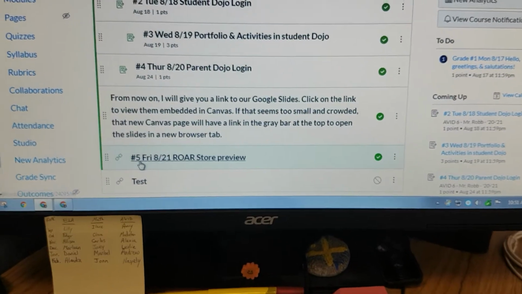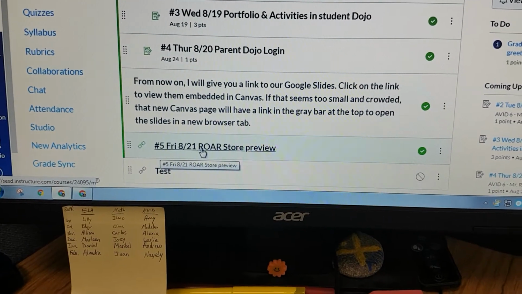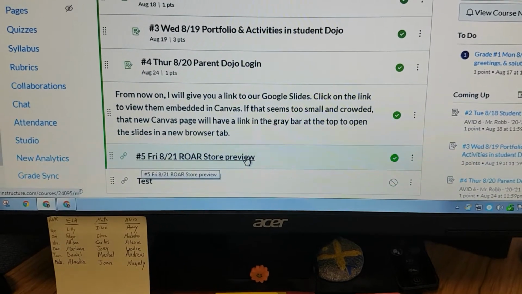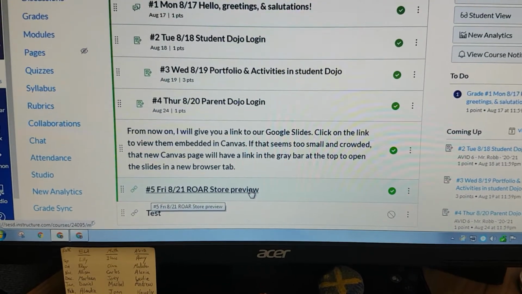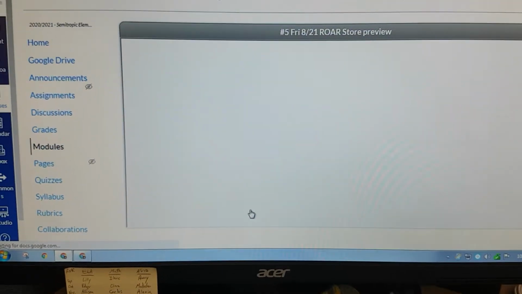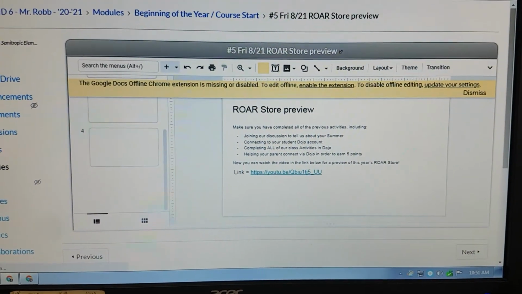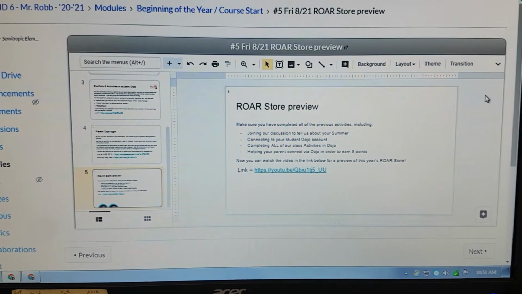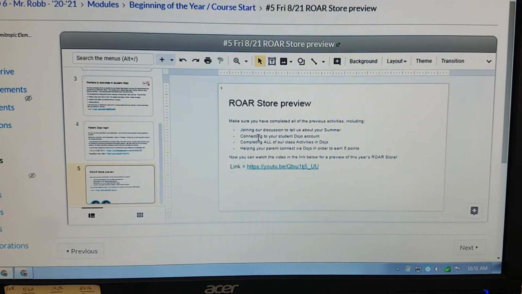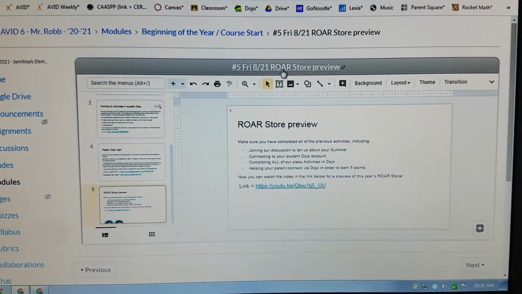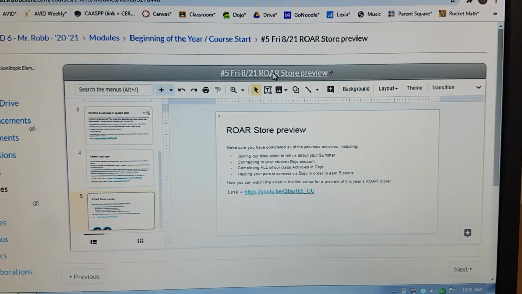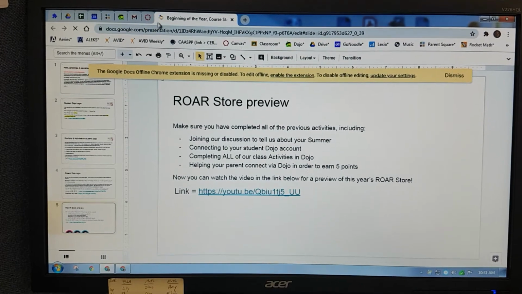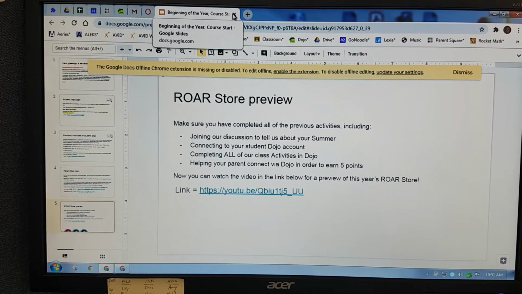Now by doing that, I named it number 5 Friday 8/21 Roar Store Preview. When the students click on it, it will take them to a different screen. On the teacher side, it will look like this. Don't worry about this. This is the whole thing with Google Docs and extensions. But it actually embeds the slides into Canvas. And if you want to go to the slides, you click on the link in the gray bar. It will open a new tab. And now you're actually in the slides. In Google Slides, the app also.